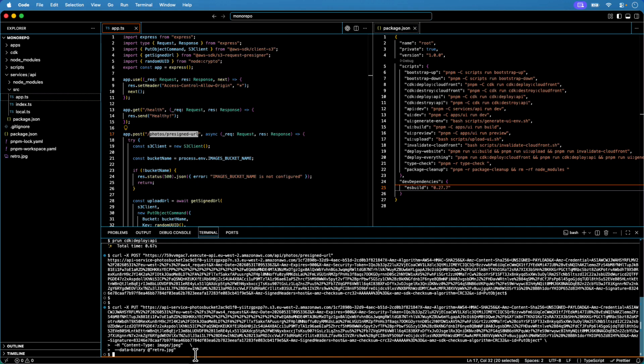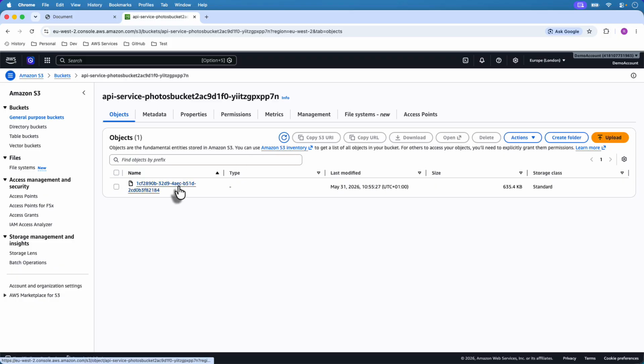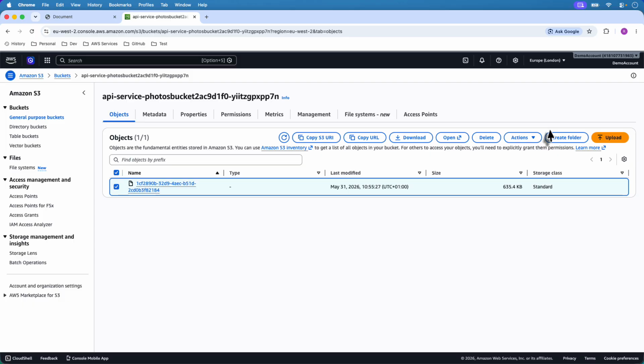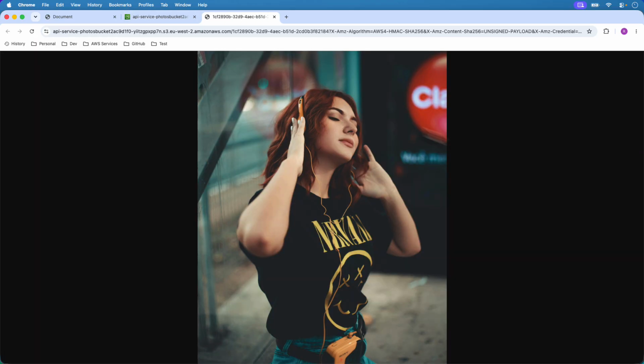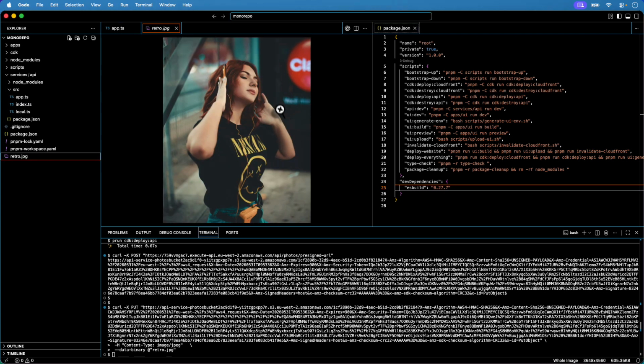So I'll hit that. Now if I return to S3 and refresh, we'll see that the file is there. If I select it and say open, we can see here's the image. And just for completeness, to prove it, if I click on this retro.jpg here, indeed it is the same image. So that's how we can test with curl.